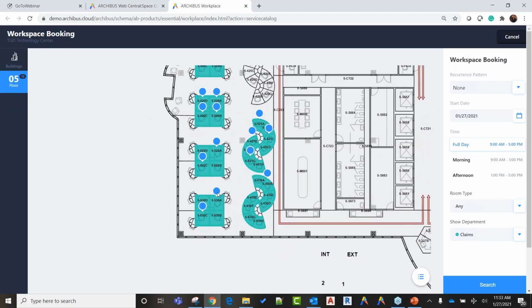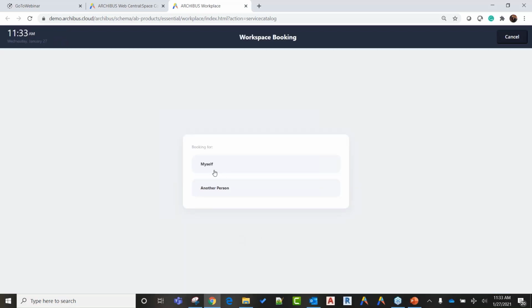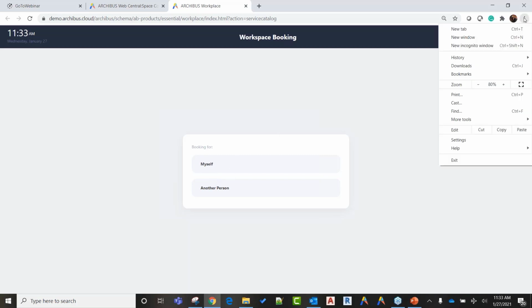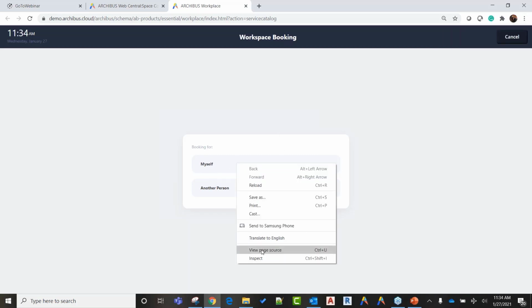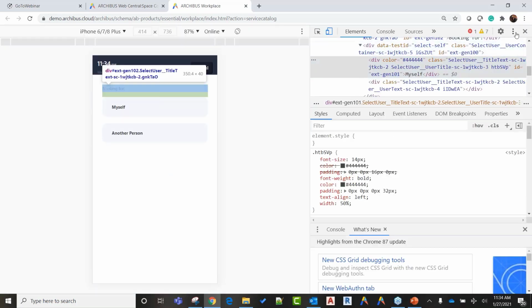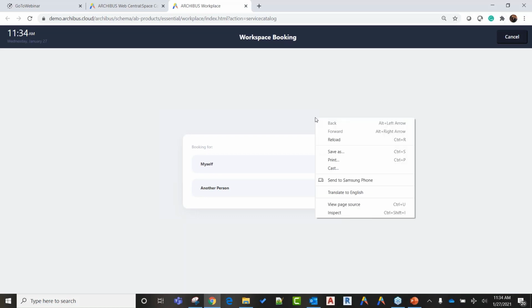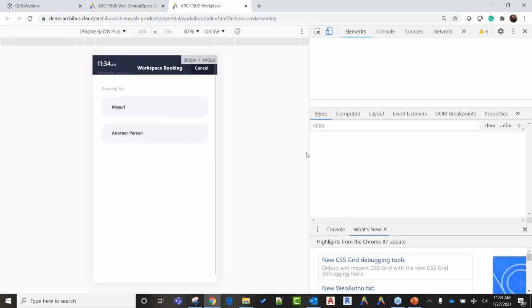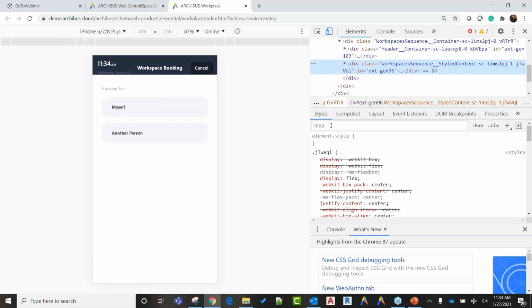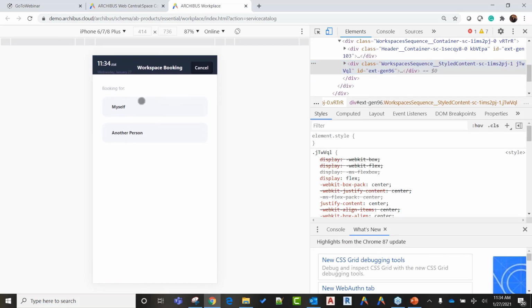So in this case, I'm saying I would like to book this specific one. Click on book to myself or another person. In this case, it's going to be to myself. And by the way, like I said, we can absolutely do all that on a mobile device that looks like that, right? Let me show it to you again. I think I just moved it a little bit too quick. Okay, so on this side, you can actually see the way that it looks on a mobile device.